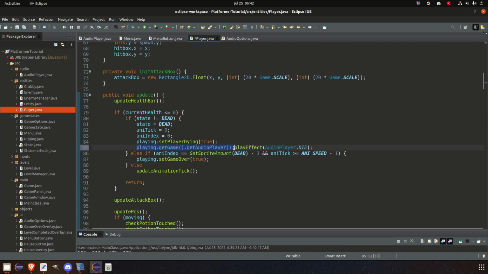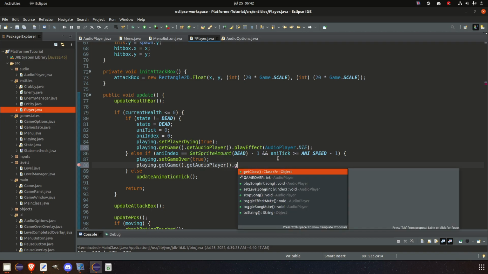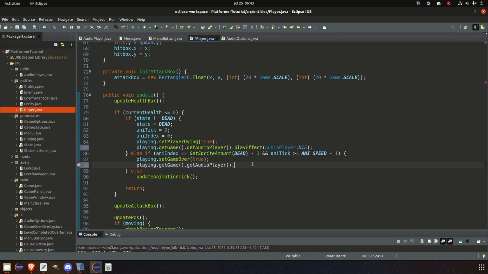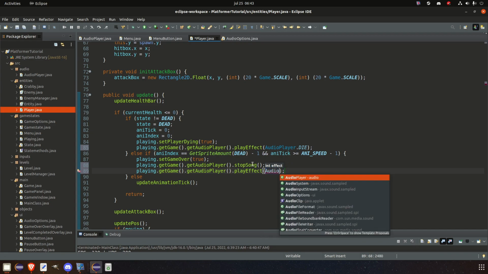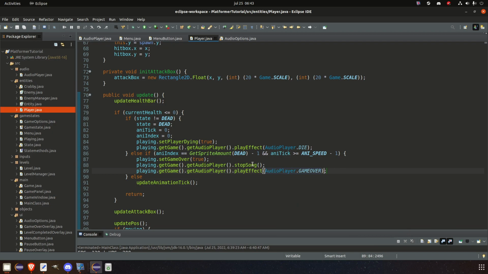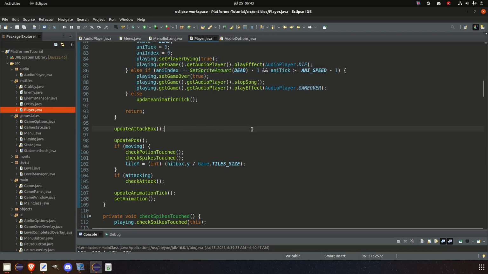When the player is dead already, or the animation is over, we want to say not only game over, but game over. Do we have it? No, we don't, but we want to stop the song, and then we want to play effect, which will be audio player dot game over effect, the dun dun dun, you're dead kind of effect. And I think that is all in here, but we can do the attack sound as well.